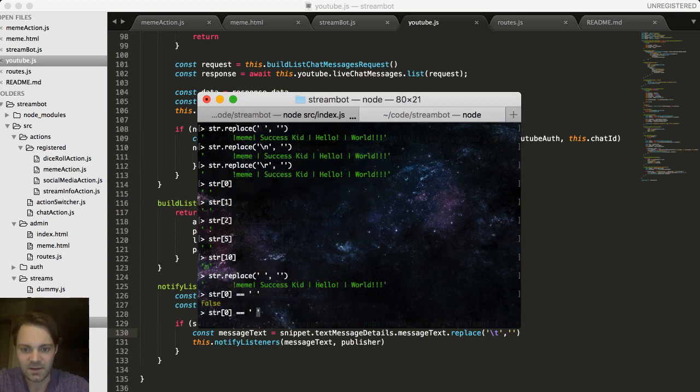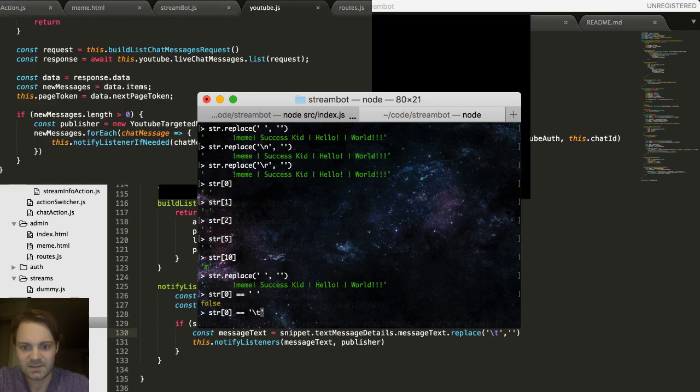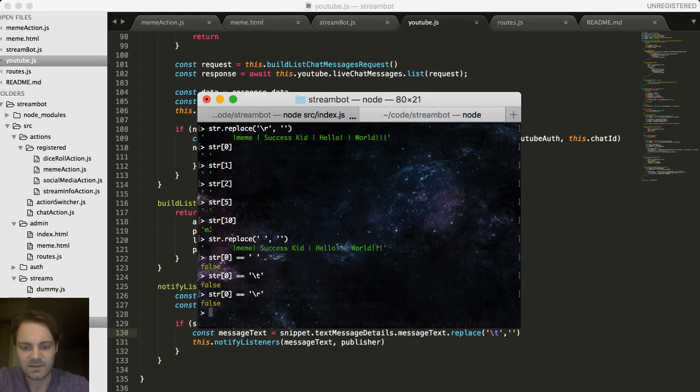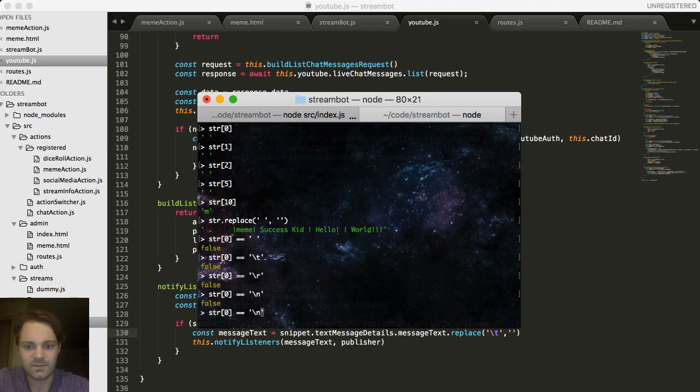No, it is not a tab. It is not a space. What is it? It's not a tab. It's not a carriage return. Is there a new line? No.